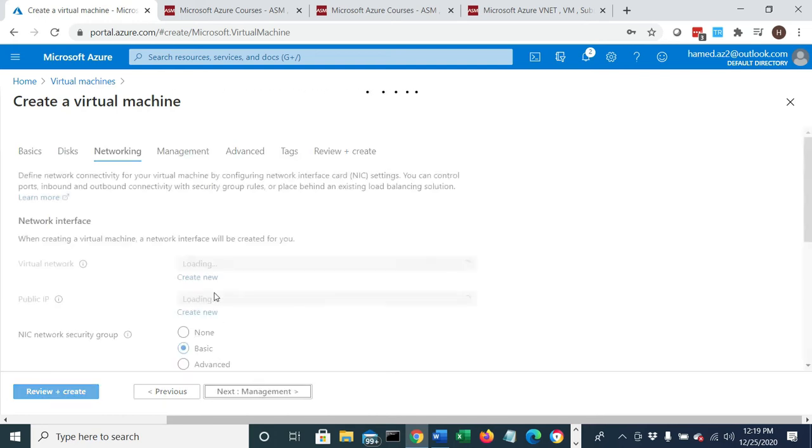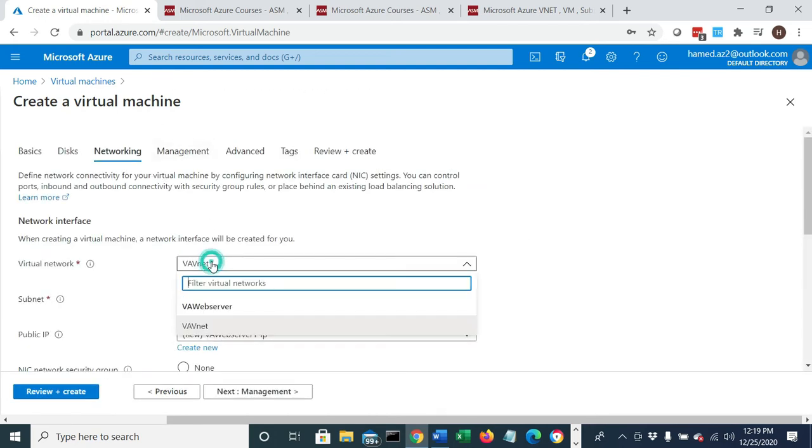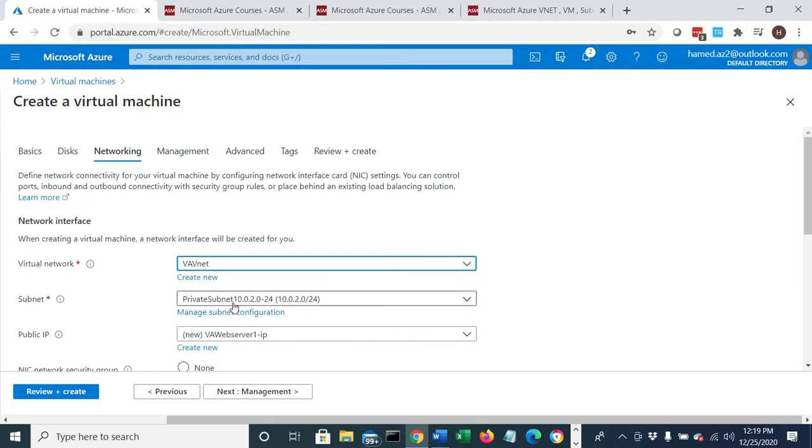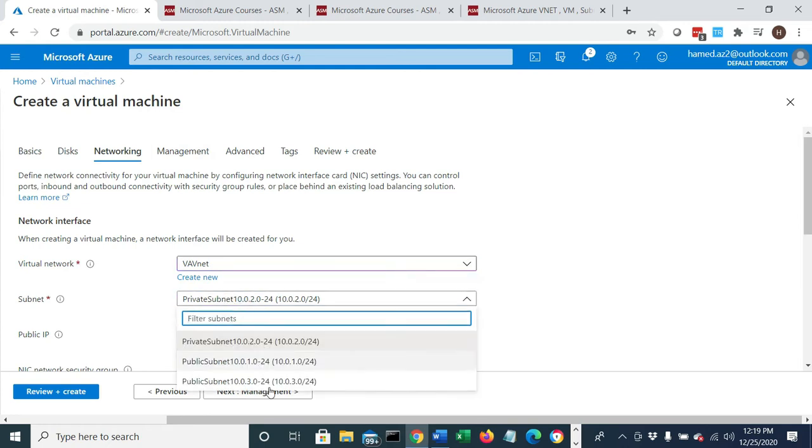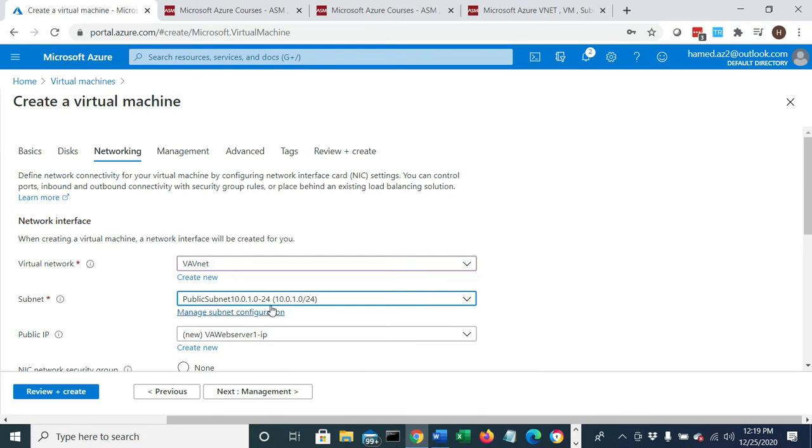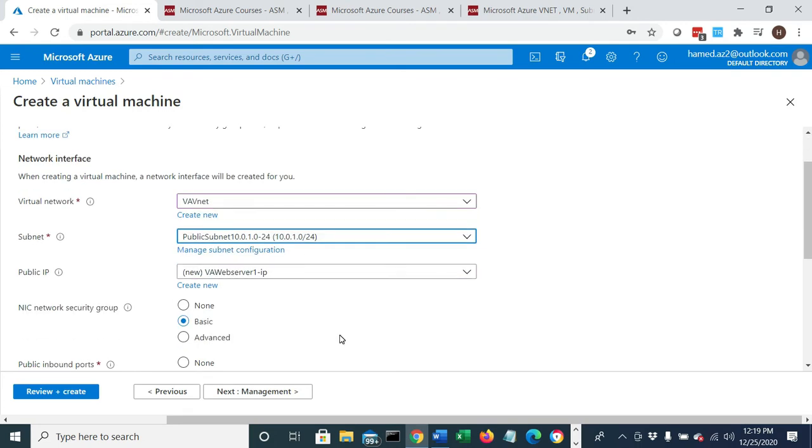Networking: what I want to do is pick VNet 1, which I already have. I'm going to put it in public subnet .1 right here. So that one, okay? And we're going to get a new IP address called Virginia Web Server 1, which is good.